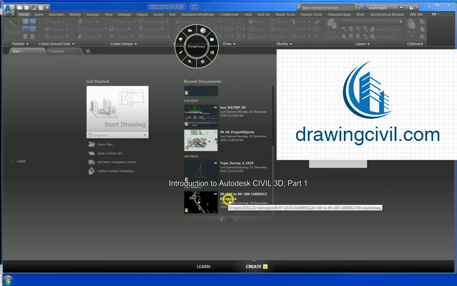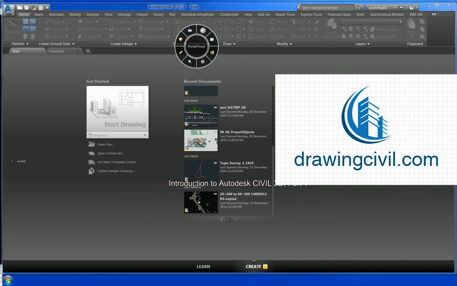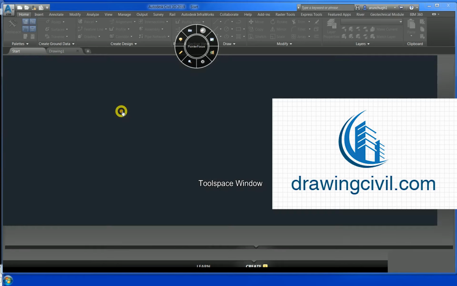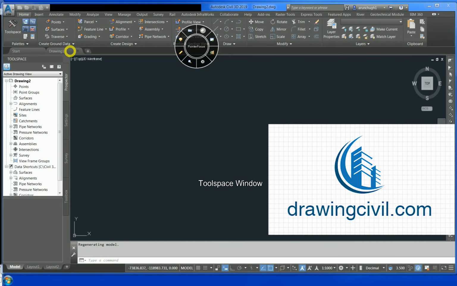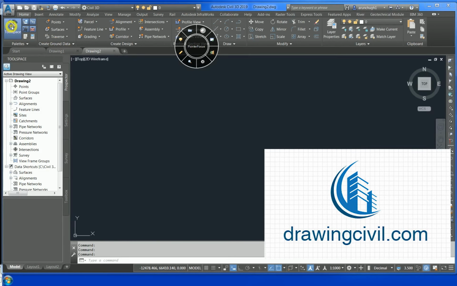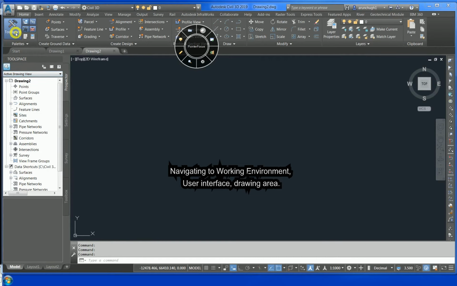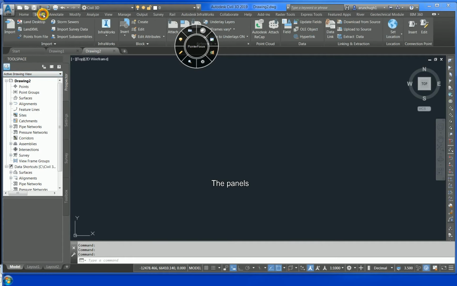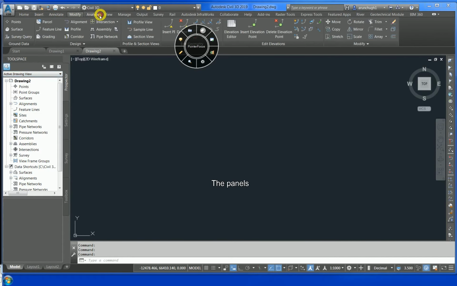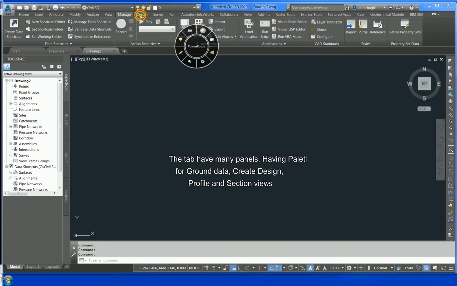This is Introduction to Autodesk Civil 3D Part 1. Tool Space window. This introduction will cover navigating the working environment, user interface, drawing area, the panels.